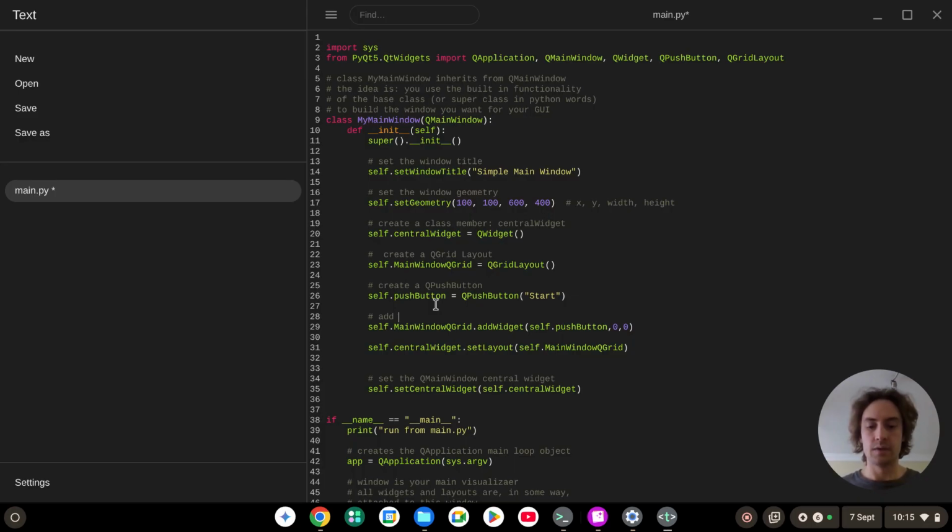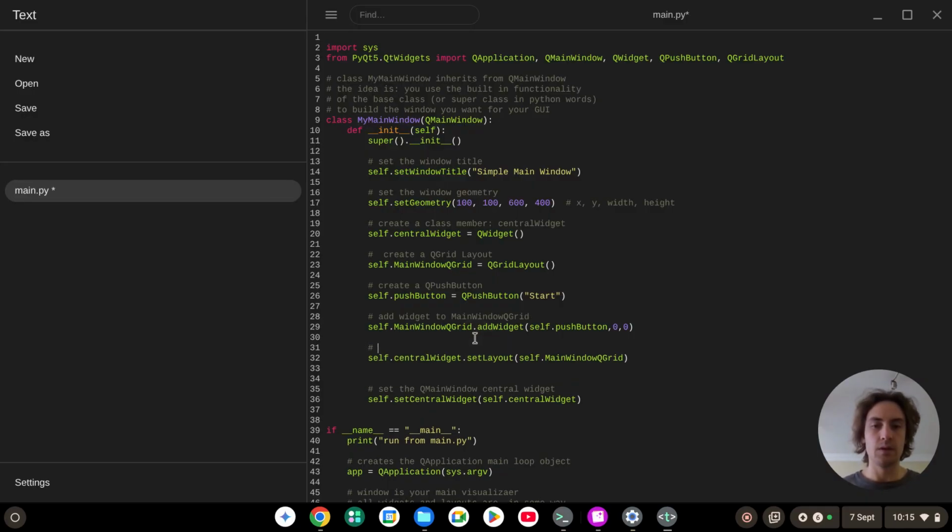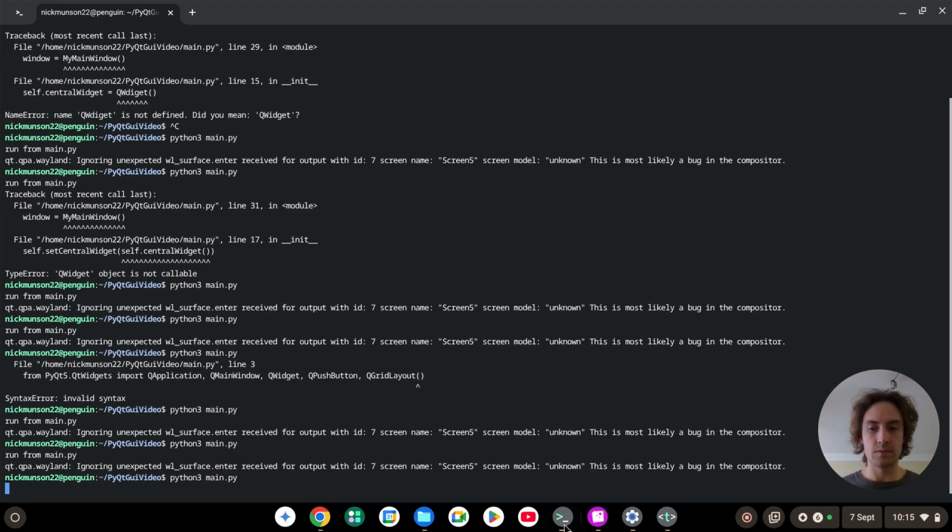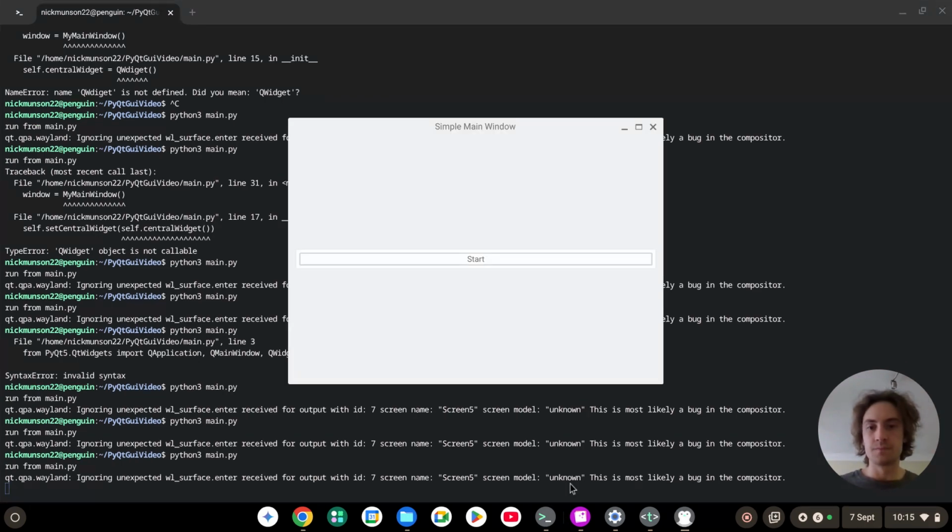Add. Then we will set the central widget. Now you can see our push button exists on our window, and it's a clickable item or widget or whatever you want to call it. This is really what you want, so this is success.